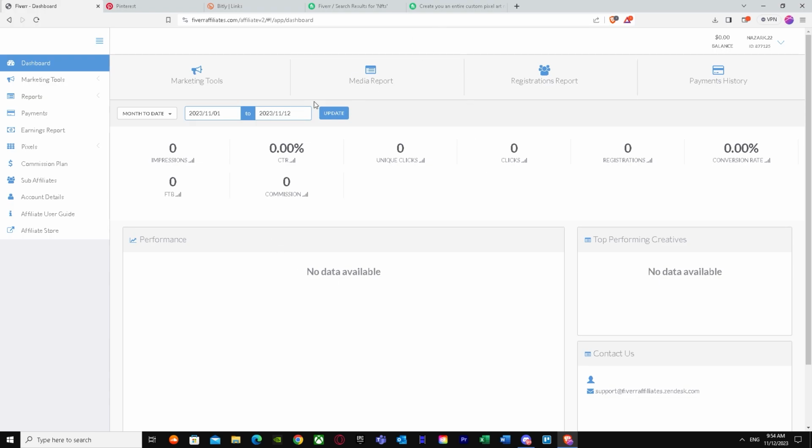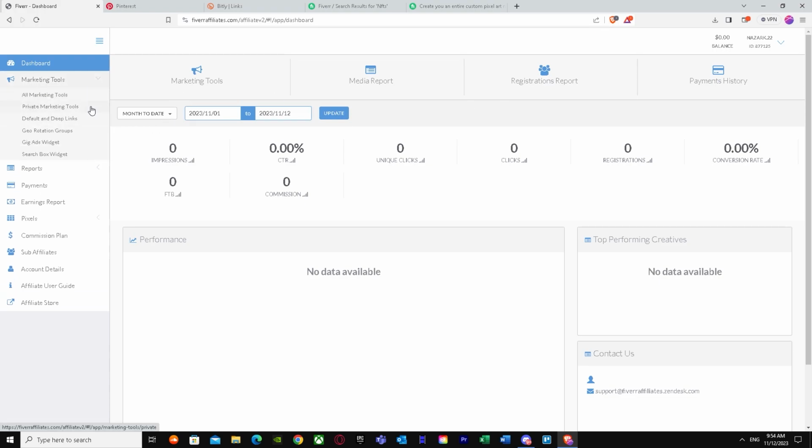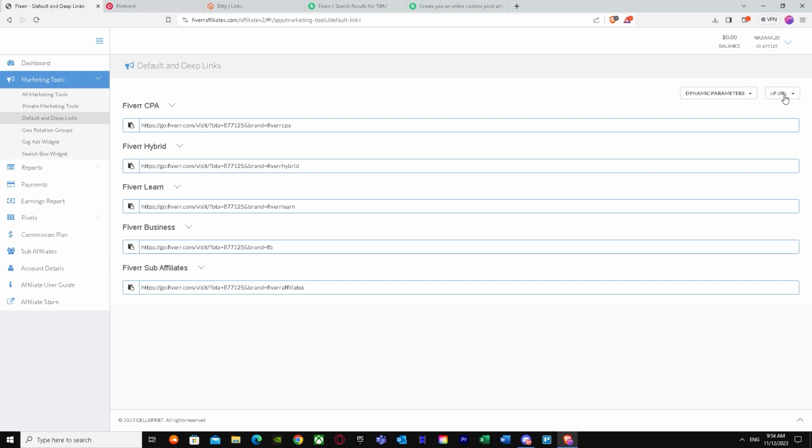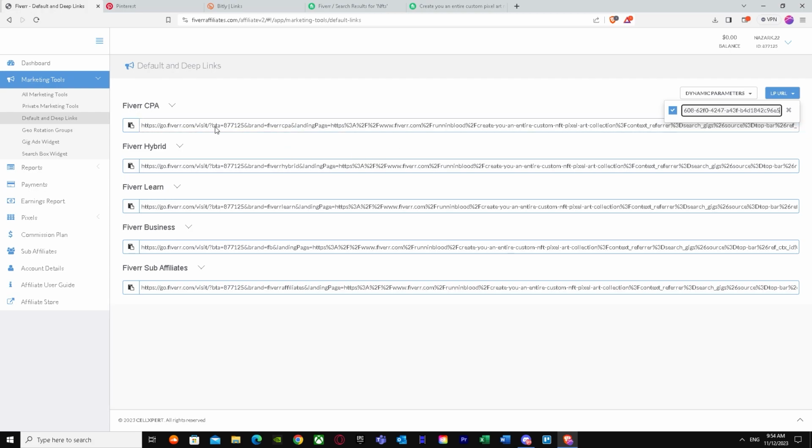And this is basically the Fiverr affiliate dashboard that you'll get after making an account. So you have to go to Marketing Tools and go to Default Deep Links. When you're here, in the LP URL field, just paste the link that you copied, and press enter, and there we have it. We have the link that we will promote. So we'll just copy it. As you can see, it's telling me copy to clipboard.